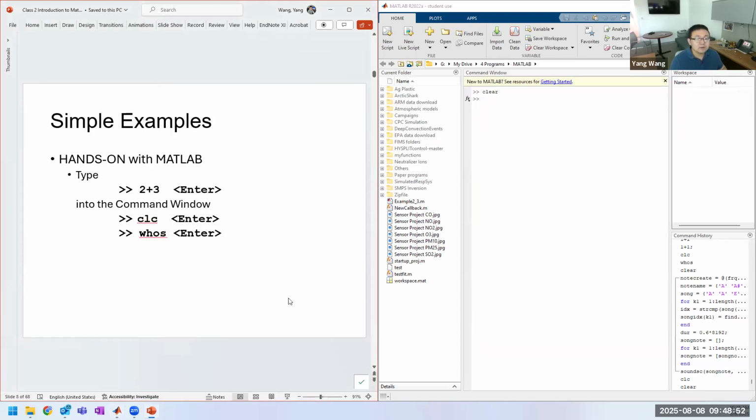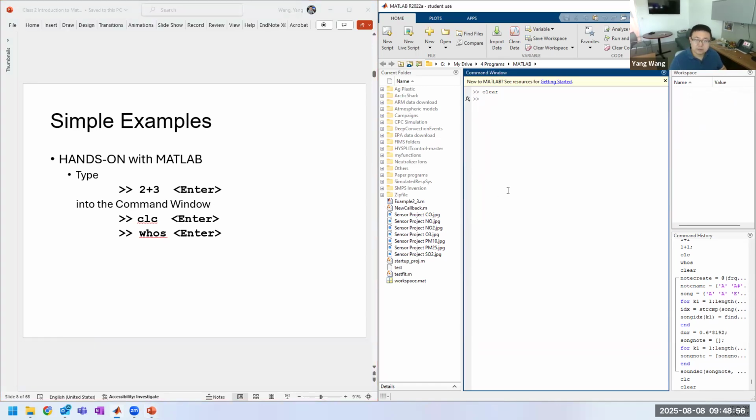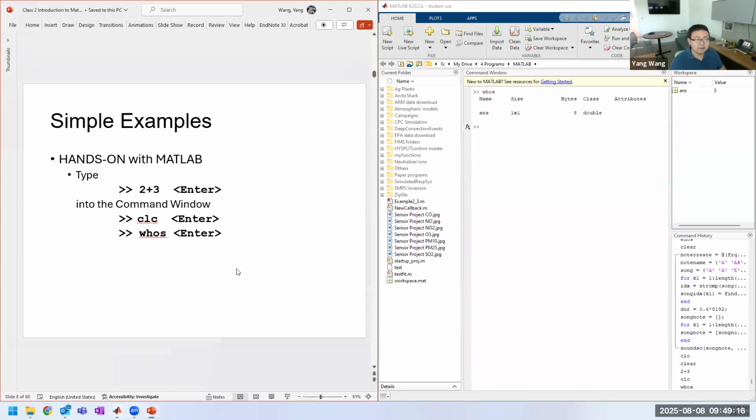Okay, so we can do some simple examples, right? We can just use MATLAB as a calculator, right? So you can do 2 + 3. We have been typing 1 + 1, 2 + 3 is 5, right? So you can do CLC, whos. You type in whos, then it's the answer, right? It's the answer that we just got by 2 + 3, which is 5.